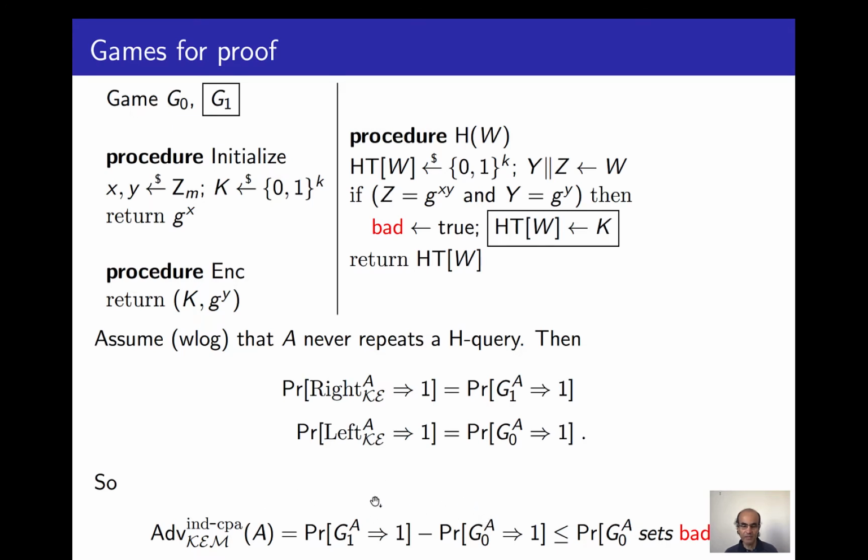But the games we write will have an additional property. They're going to be identical until bad. Remember, this means that they differ only in code following the setting of the bad flag to true. As a result, the fundamental lemma of game playing tells us that this difference is bounded by the probability that one of them, whichever one we want, I'll pick G0, sets the bad flag, meaning that bad becomes true in the execution of G0 with A. And that will reduce our task to bounding the probability that bad is true. All right, so that's where we're headed, but how do we actually write games that make that happen?